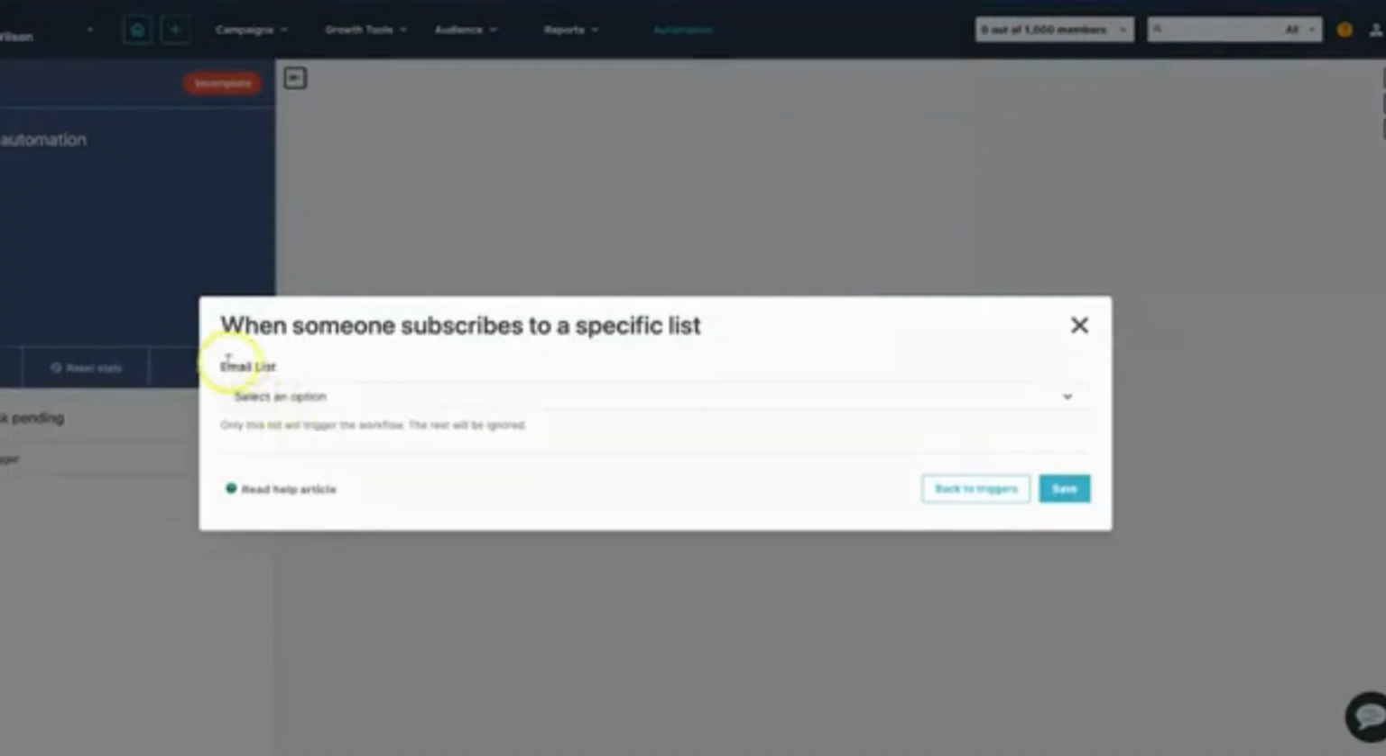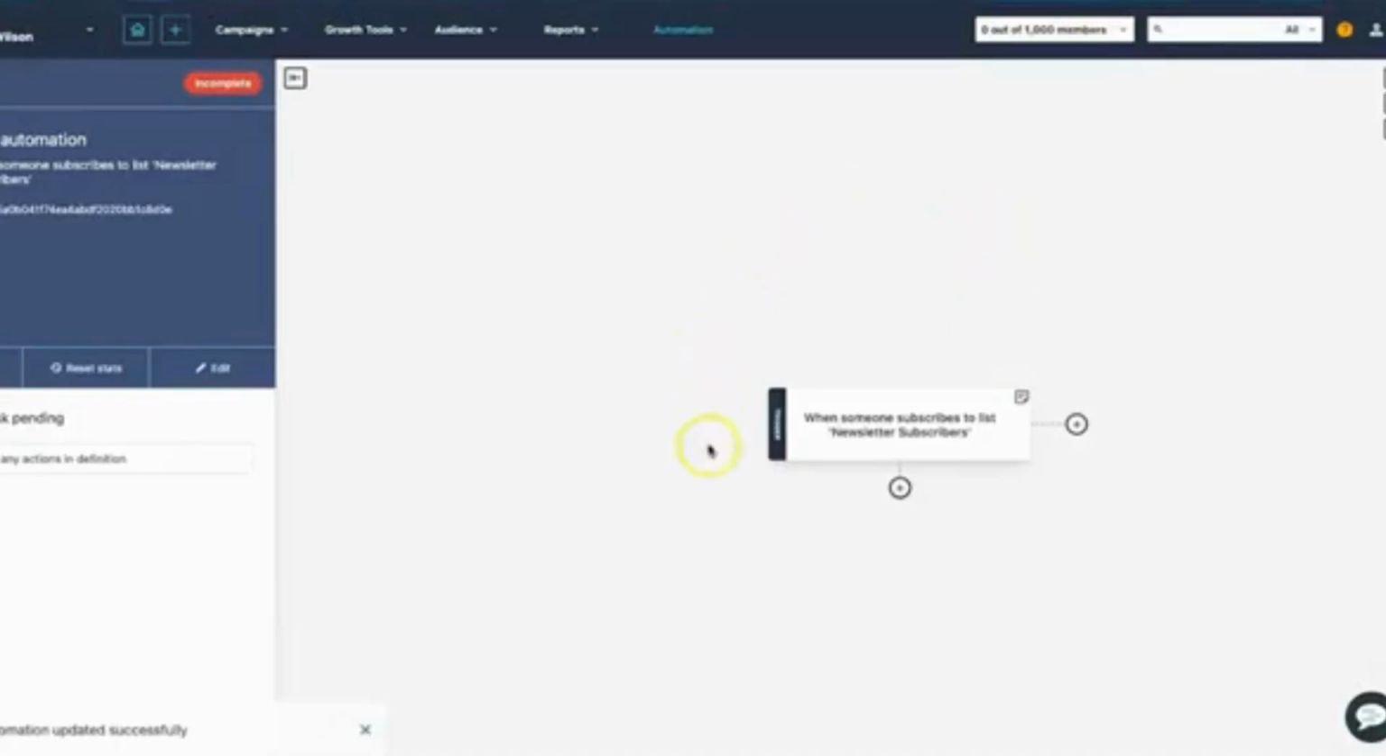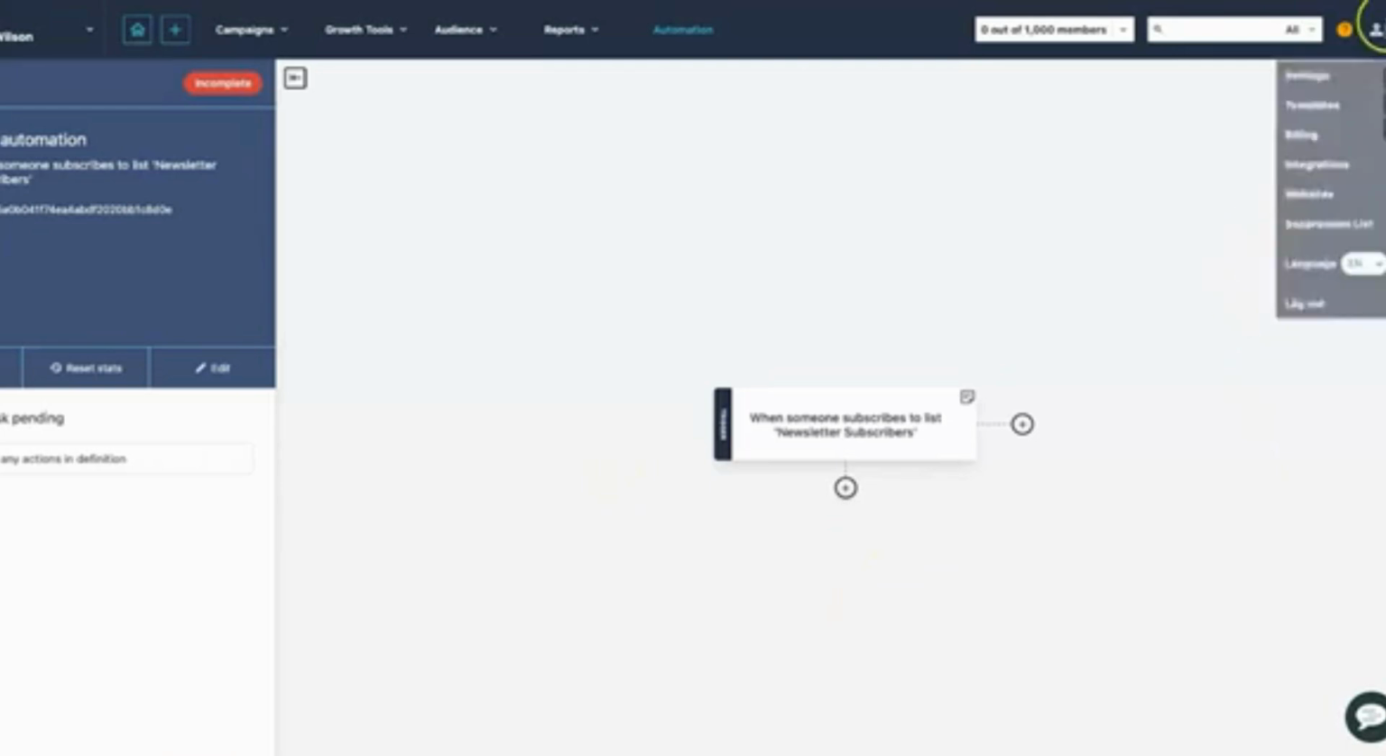And then it's going to say email list, select an option. I'm going to choose newsletter subscribers and click on save. So now every time someone subscribes to that newsletter list, this automation is going to trigger. So the next step we will be adding is an email to go out automatically every time someone subscribes. But there is one more thing we need to do before we get there, and that is add in a sender email address. So what I'm going to do is on the right, I'm going to go to settings.